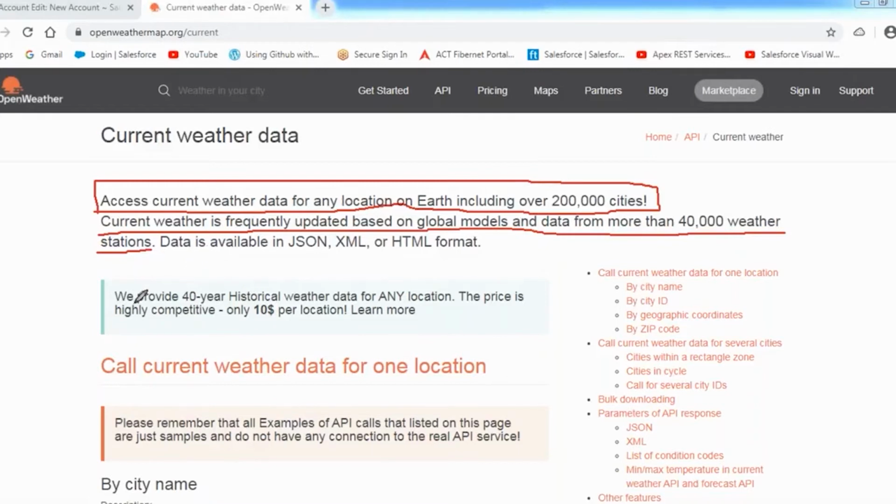Now they indicate not only the current weather information. Observe here, they maintain that we provide 40-year historical weather data for any location. That means for the last 40 years, for example 10 years back on so-and-so date, what the weather temperature was at some location, they will provide. Last 40 years of historical data, for the whole world, they will provide. That much capability is available as part of this application.